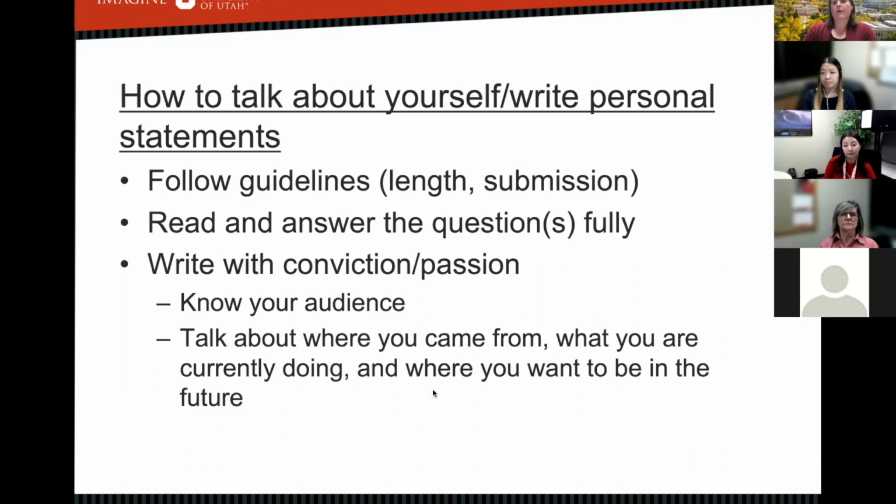So, how to talk about yourself and write personal statements. Follow the guidelines in the scholarship notification. Typically there's a word length requirement, so make sure you follow that closely, and what's required to submit. Some will require you to submit electronically or on paper. Just make sure you're following those guidelines. Read and answer each question fully. Some questions have multiple parts, so make sure you're answering each of those parts of the question.